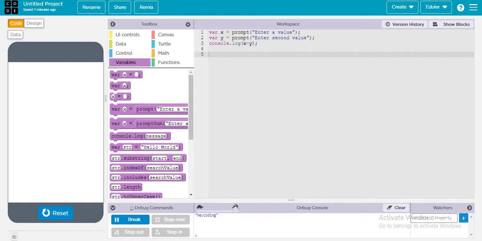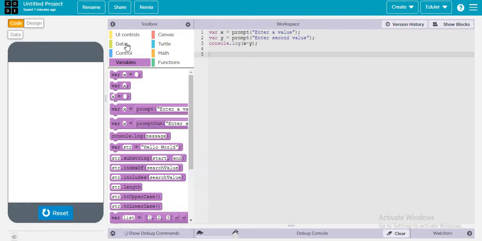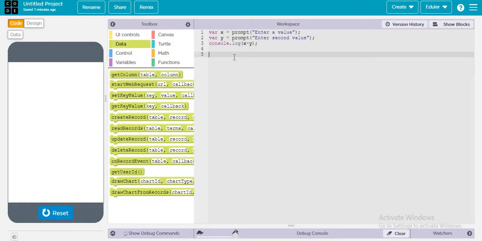Let's continue with data. So let's now learn what is data. In the toolbox, there is one set that is data. So what is this data? Let's just try to visualize.